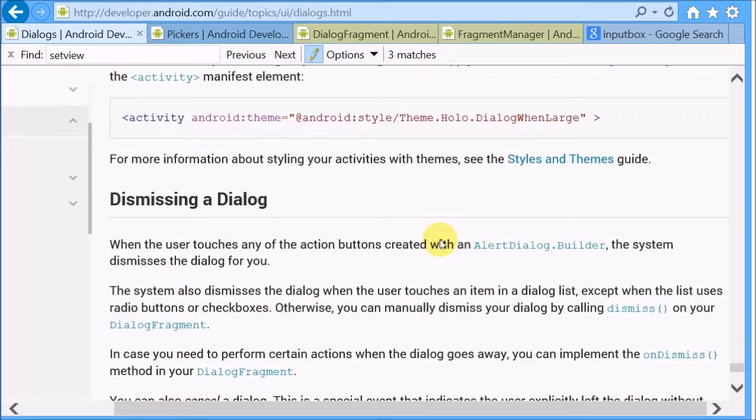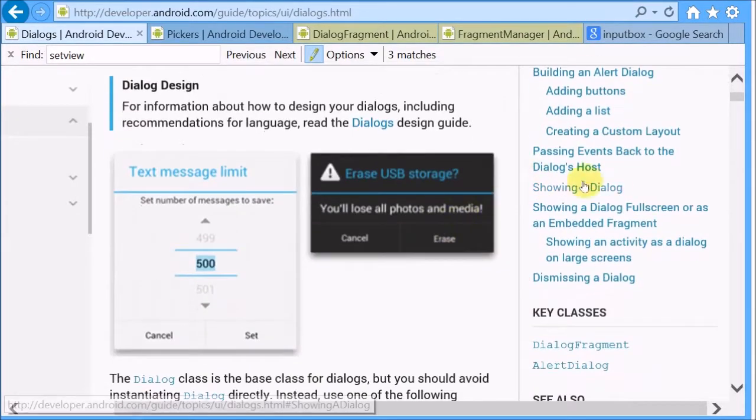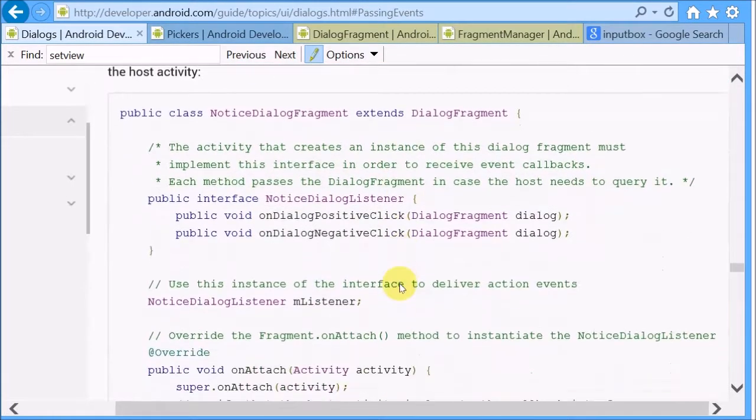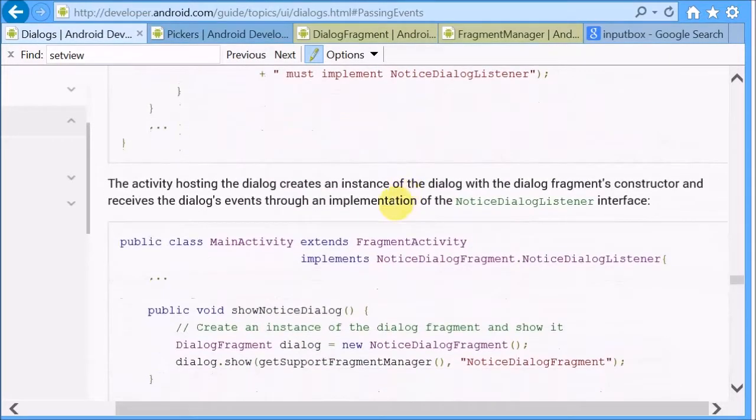Okay, do I have it? So over here, somewhere here, right? Passing events back to the dialog host. They recommend you have an interface, and then the host will implement the interface.